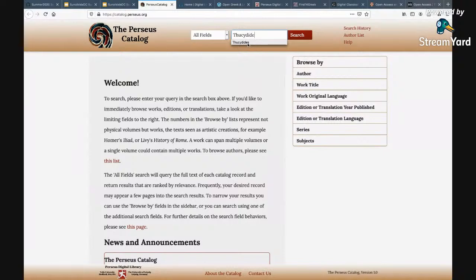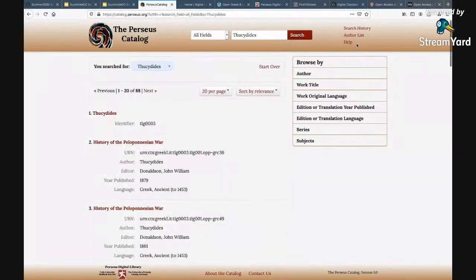If you access this resource in these pages, in the search history, but also in the help page, you can find a complete description of the catalog, of the standards used in the catalog, and also about data citation, so how to cite ancient authors and works.